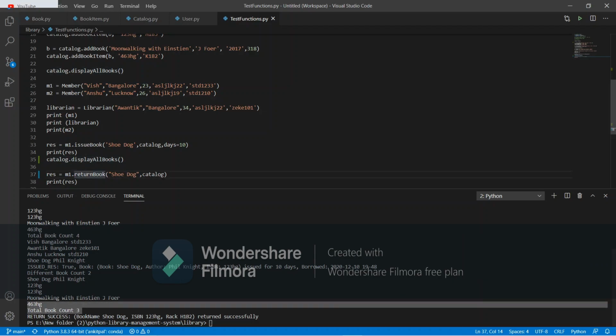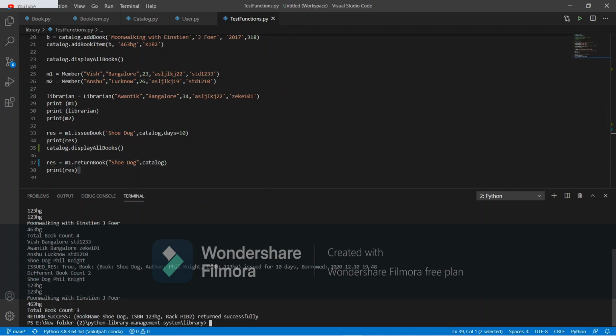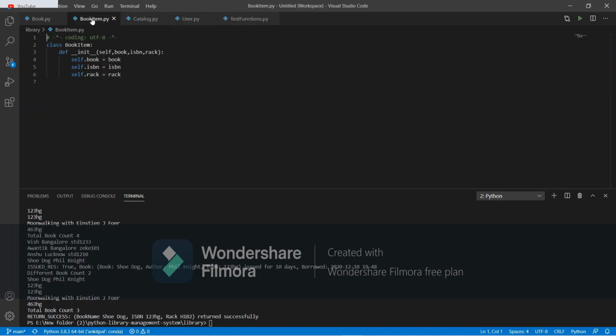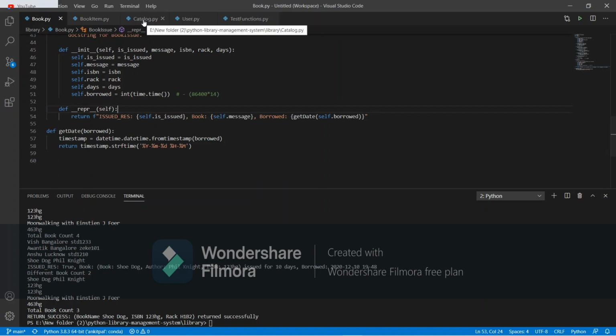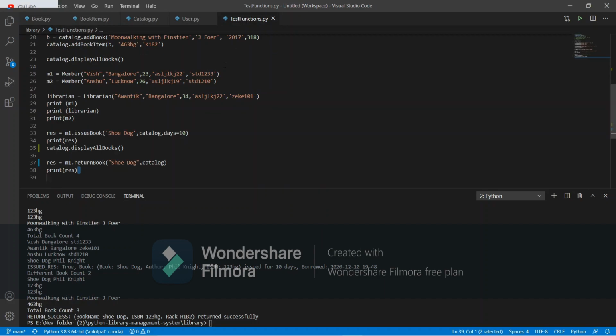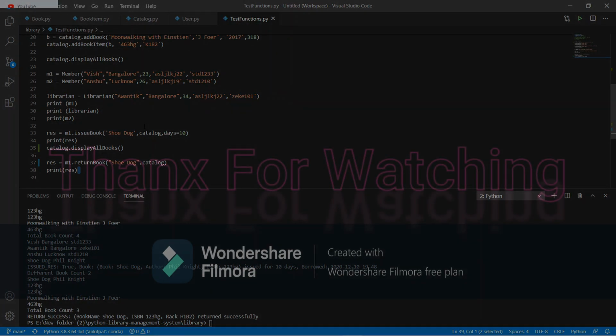Now we are returning the book we have issued, Shoe Dog, to the catalog. When we print the result, it shows success, book name Shoe Dog, ISBN 23, returned successfully. So this was the basic project which we have done, and all the prototypes were given by sir. We had to complete the prototype, the UML diagram, the use case diagram, and some basic lines of code which we had to write here. Overall it was a nice experience.